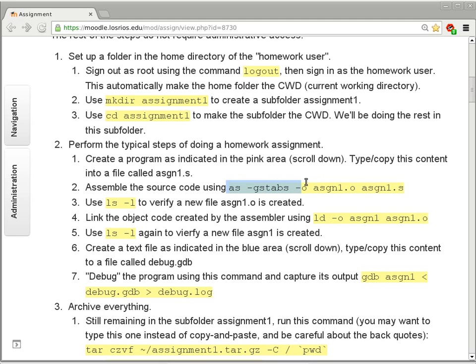I try to highlight all the commands in yellow, so that way you can clearly see which part is a command and which part is not. Any questions at this point?